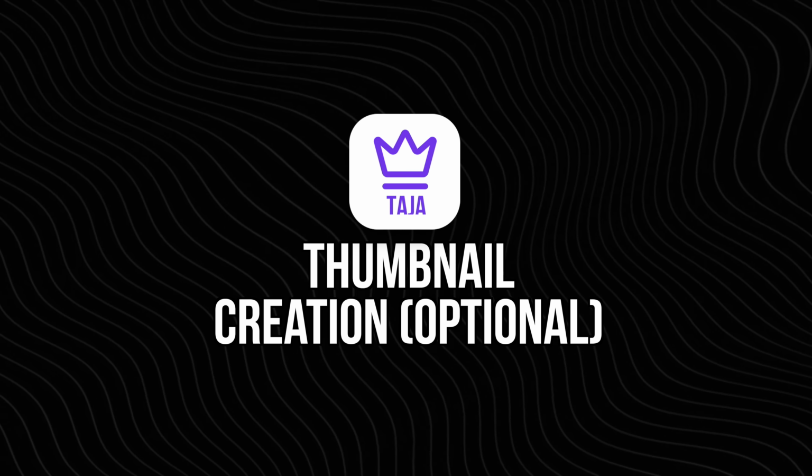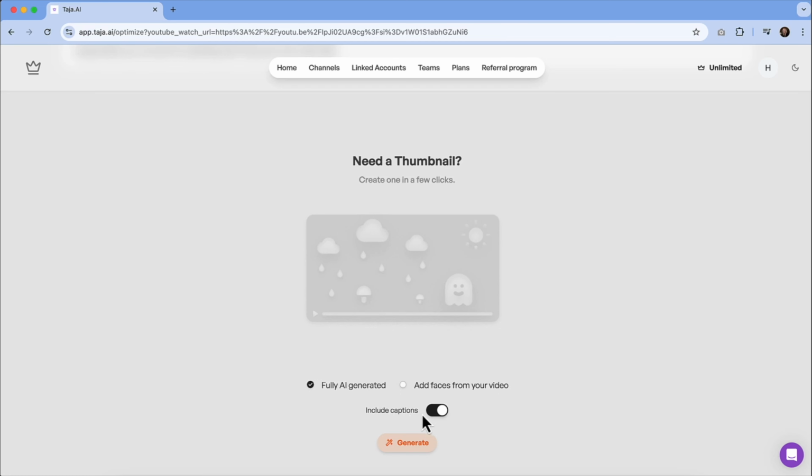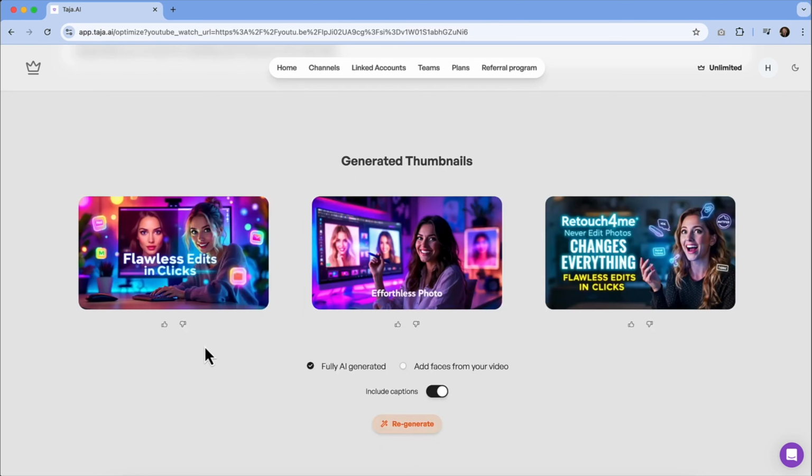Number seven is thumbnail creation. So Taja includes a basic thumbnail generator. It actually pulls key phrases and frames from your video and builds thumbnails using AI. You can regenerate options, insert text overlays, or add branding. This is useful if you're in a rush and don't want to jump into Canva. It's definitely not as detailed as designer-built thumbnails, but it's a great fallback or brainstorming tool.